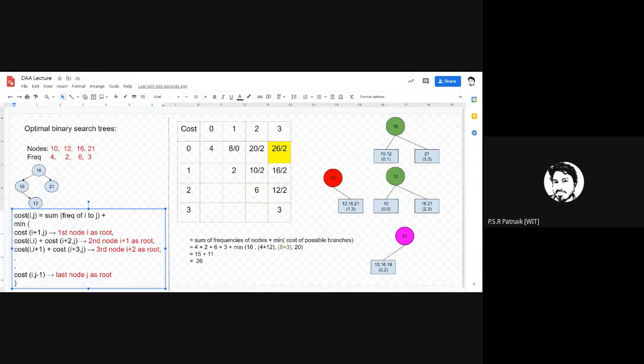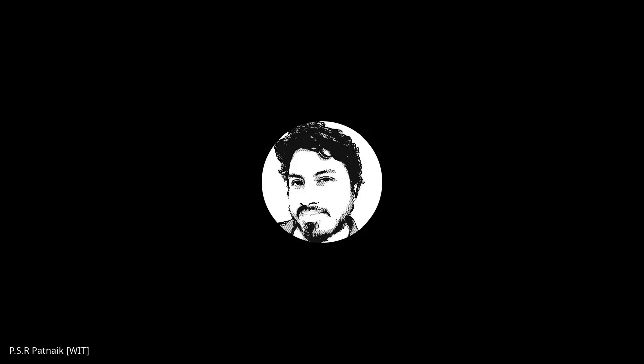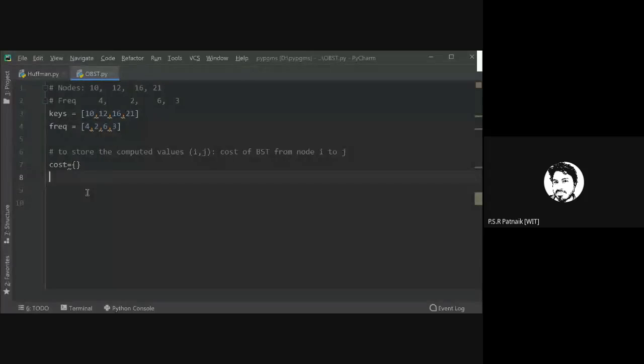Fine. So let us continue back to PyCharm, and let me write. Okay, let me share my PyCharm window. Okay, so cost is done. Let me do the initialization first.